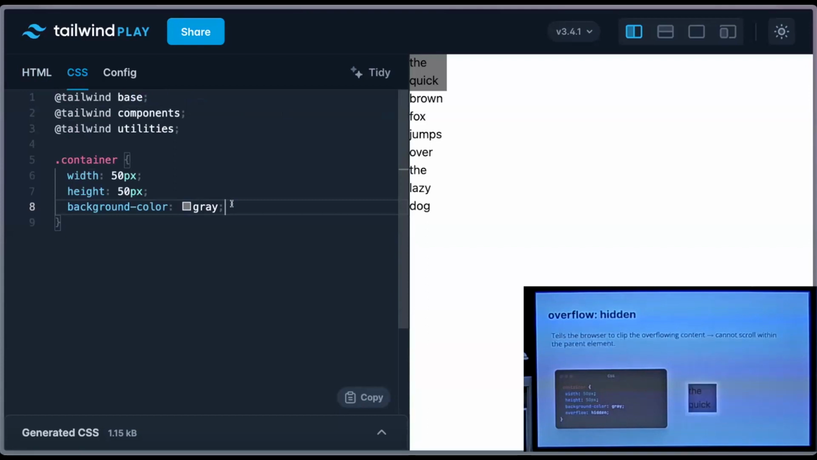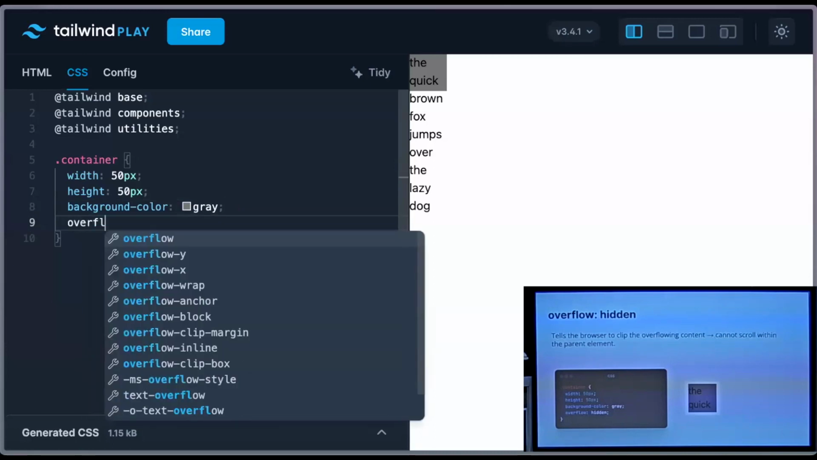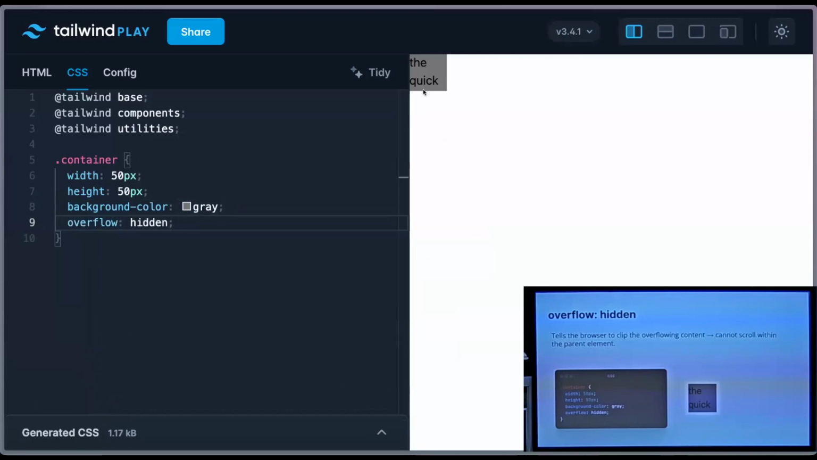The next value is overflow hidden. So what that does is the browser saying, okay, if we have any overflowing content, we're just gonna clip it and basically hide it, so the user can't interact with it. And let's add overflow hidden. If you try and put your mouse inside the box and try and scroll or anything, it's not going to work. So try that.